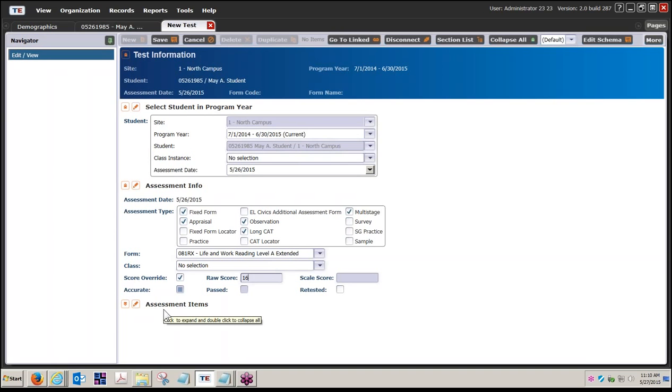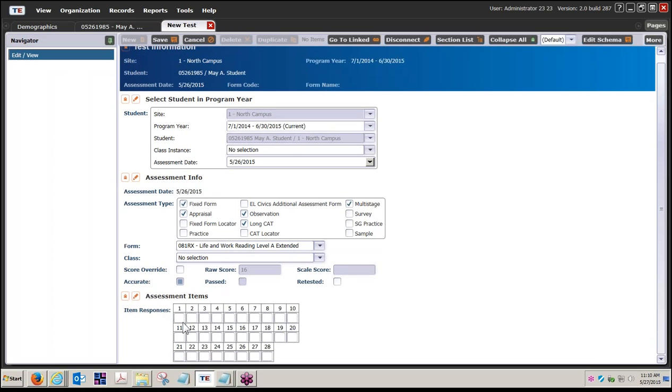Now, if you plan to generate a student performance report from results, then do not click the Score Override and instead enter item responses. For example, if I uncheck Score Override, then the ability to enter item responses grid displays. Otherwise, we will click Score Override and enter the raw score.